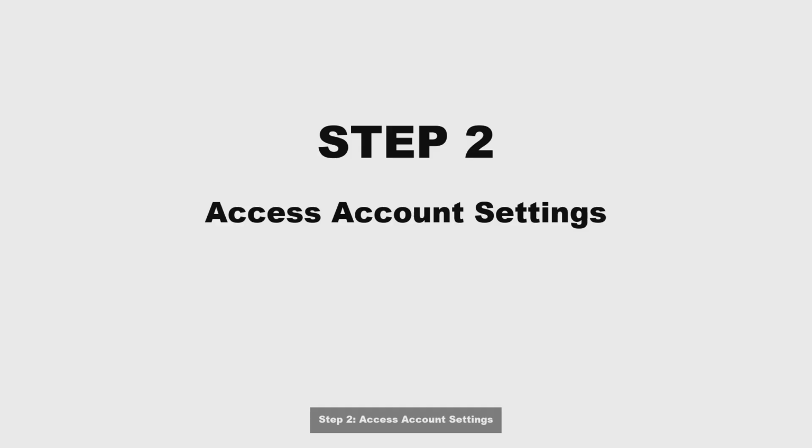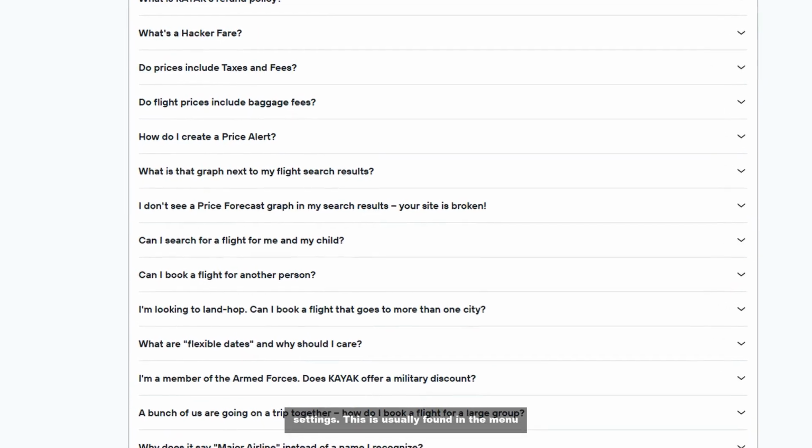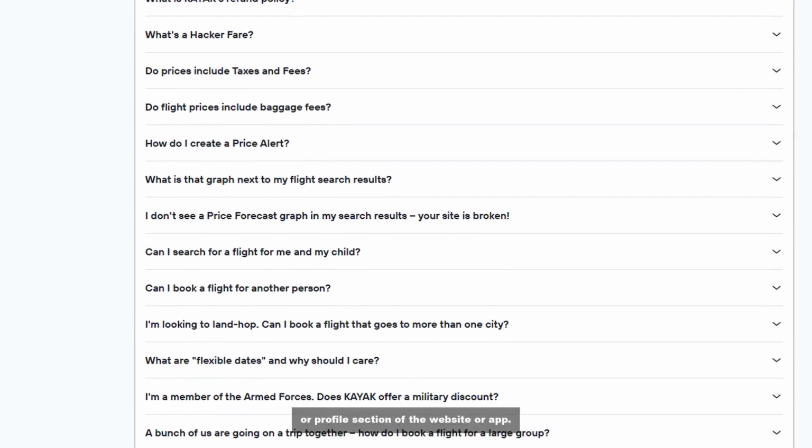Step 2. Access account settings. Once logged in, navigate to your account settings. This is usually found in the menu or profile section of the website or app.